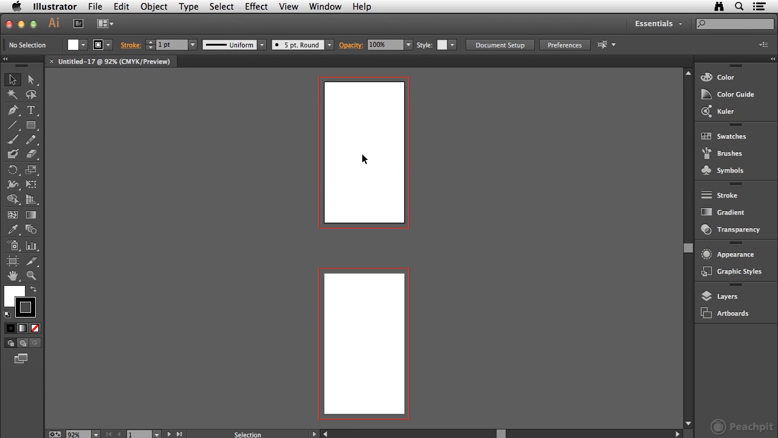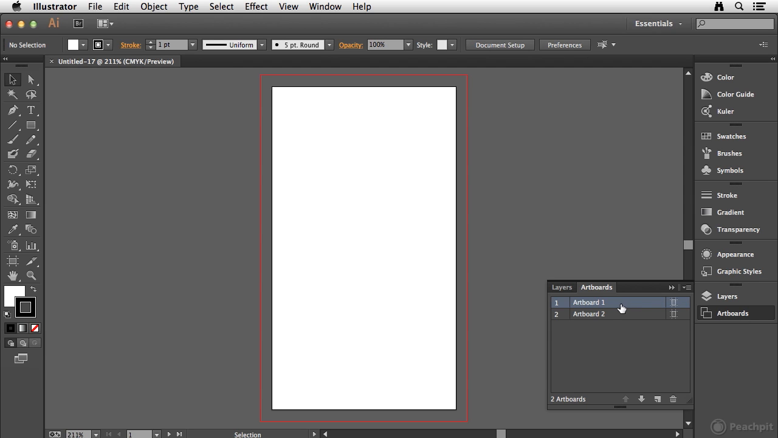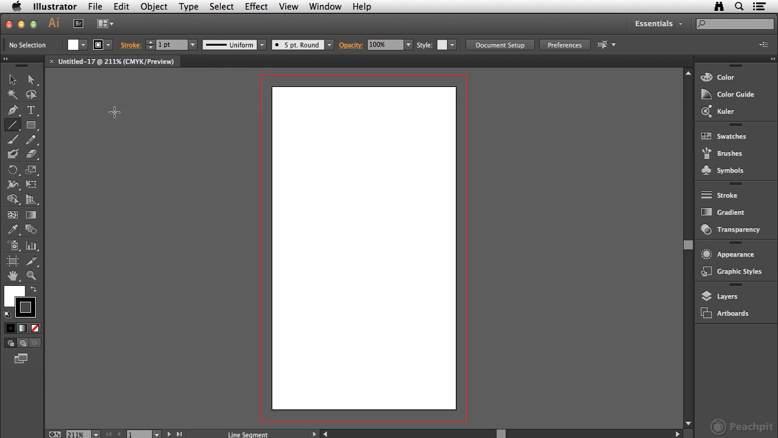Now the first thing I want to do is zoom in on this first artboard. So I can go to my Artboards panel, and if I click on Artboard 1 just to the right of the name, you're going to see that it fits the artboard to the window. Now I'm going to grab my line tool, and while holding down the Shift key on my keyboard, I'm going to click and drag from the top bleed guide all the way down to the bottom bleed guide. And holding down my Shift key ensures that I'm drawing a perfectly vertical straight line.